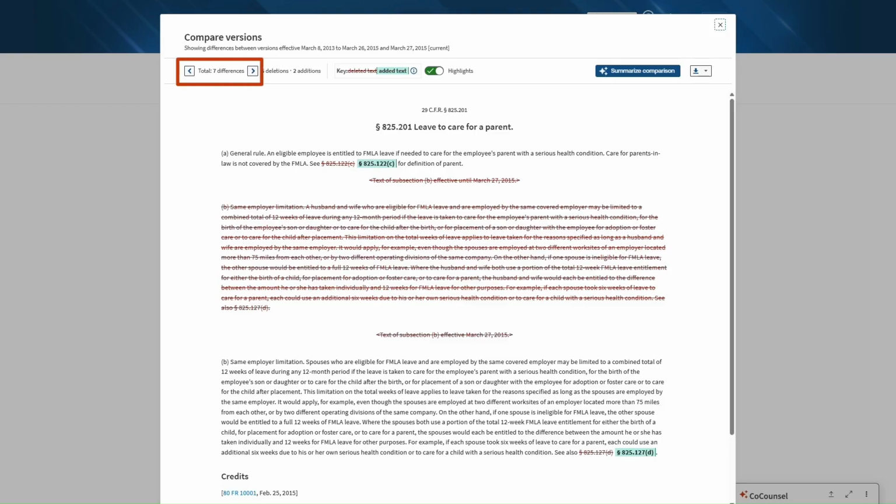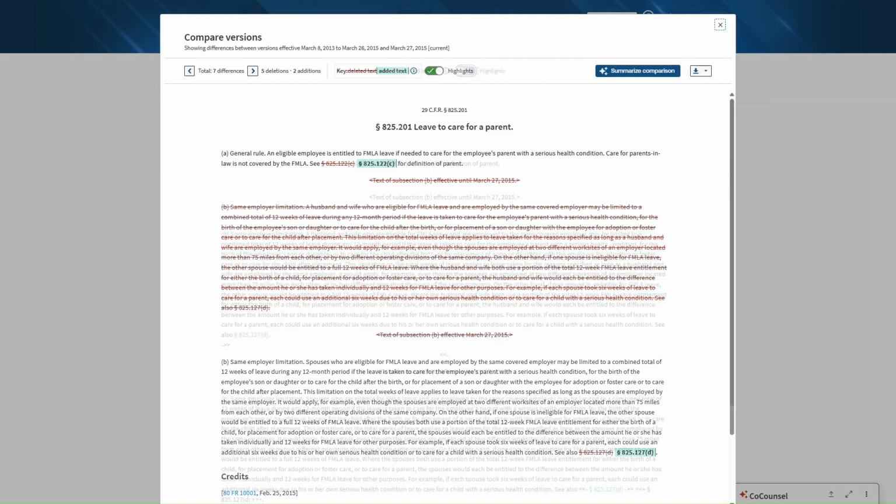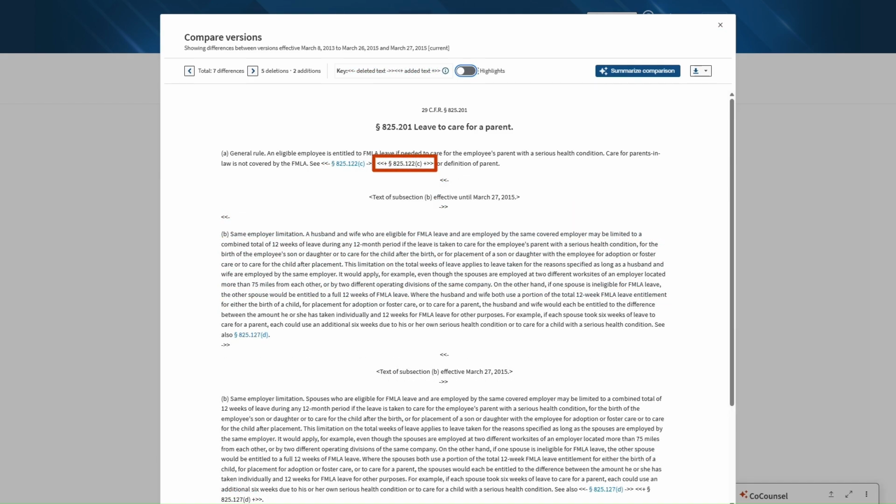Use the arrows in the top left to move from one change to the next. If you prefer, select the Highlights toggle to view the changes in a simplified text format. The plus icon marks added text, and the minus icon marks text that has been removed in the latest version.